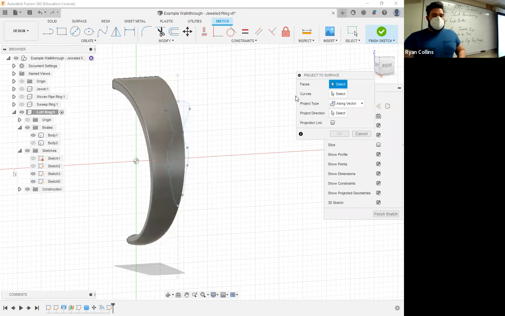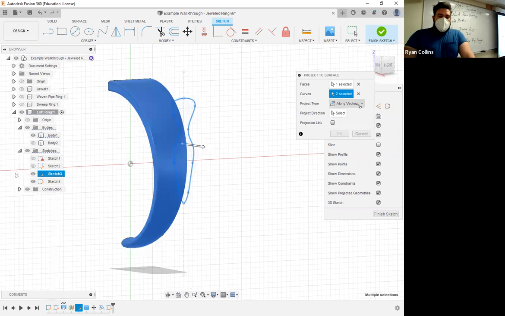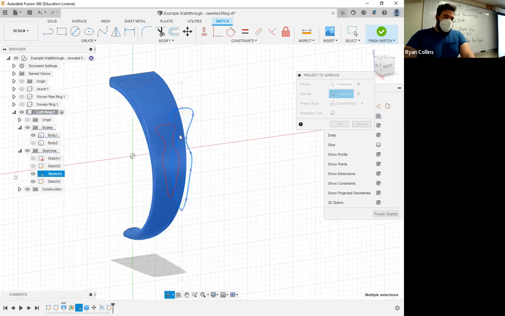This takes that sketch, so the faces. Now I can select the face of the ring. Curves is my sketch curve. Now I can select those curves, and now I can actually bring it over. Now it's going to give you a couple options. Usually it's going to say closest point, and as you can see, this red outline.